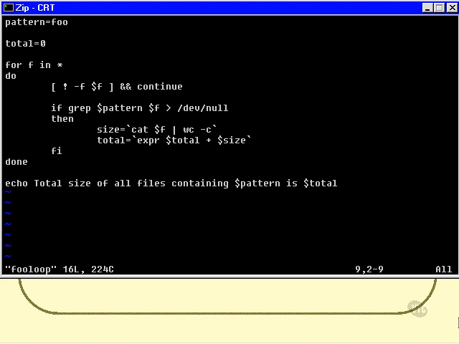And then next it's a very simple matter to use EXPR to add that size to the existing total and put the result back into total. So we're doing quite a few things here. We're using a for loop, we're using a continue statement, we're using EXPR, and we're using some other general clever techniques like redirecting grep output to dev null, using wc -c to obtain the size of a file, and so on. So let's see if it actually works.